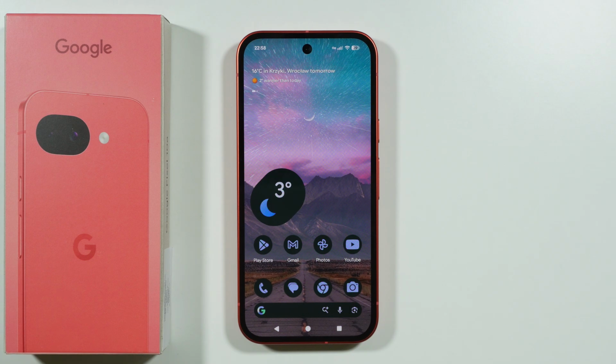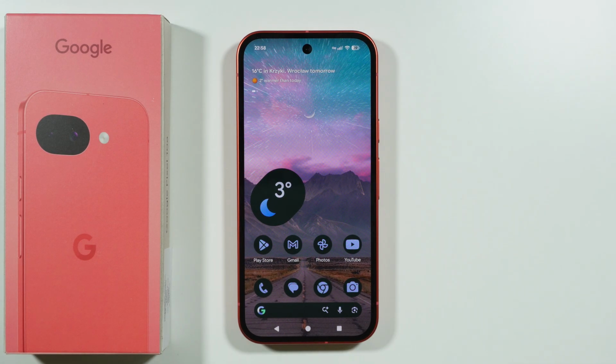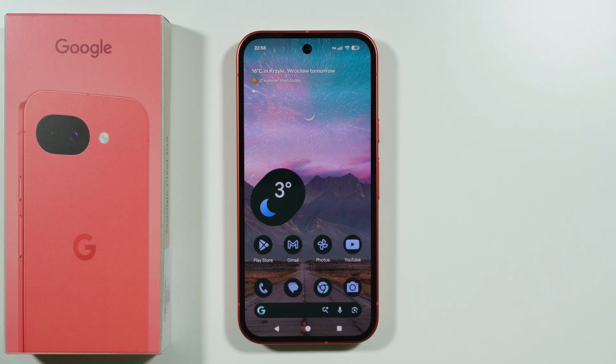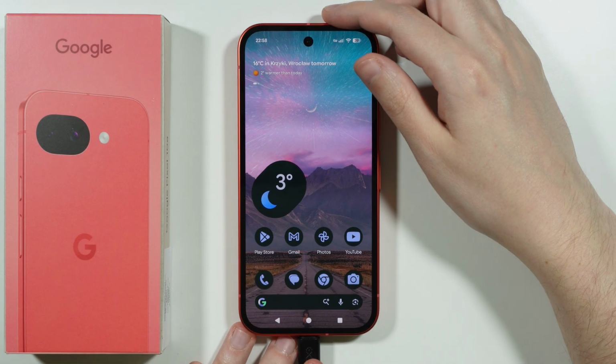In order to connect your Google Pixel 10a to PC and to transfer data, what you can do is you can use a USB cable. You can simply connect your phone to your computer, and it is going to be the best method to simply transfer data. So we're gonna plug it in just like that.